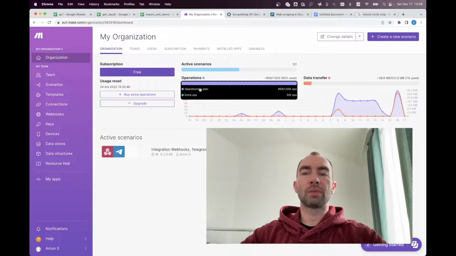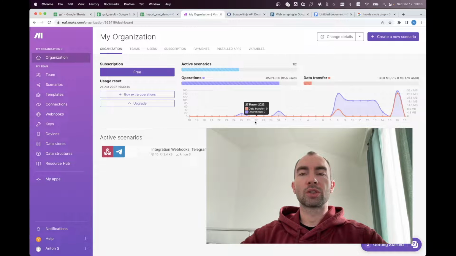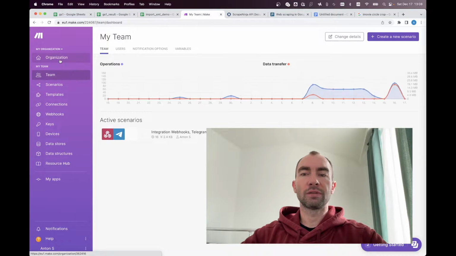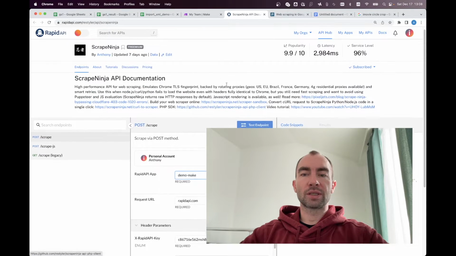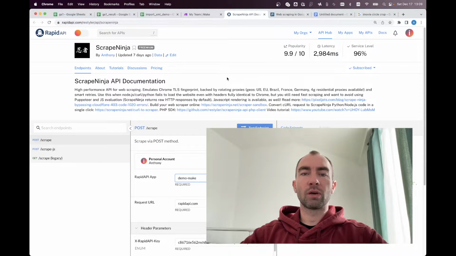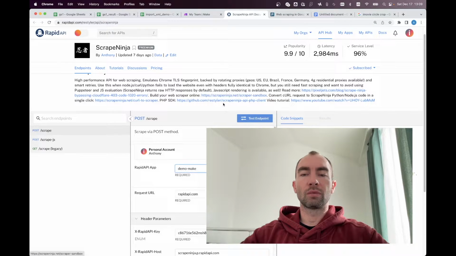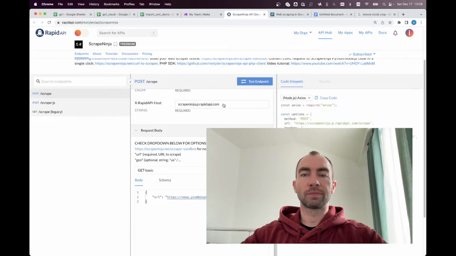Make.com no-code automation platform, which is like a Zapier alternative, and ScrapeNinja web scraping API. And Google Sheet will only be used as a plain database. We're going to read data and then write data back to it.